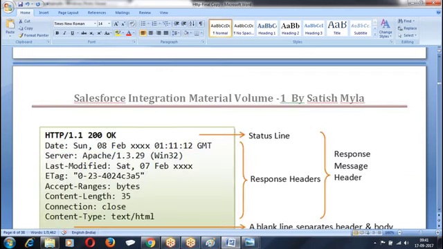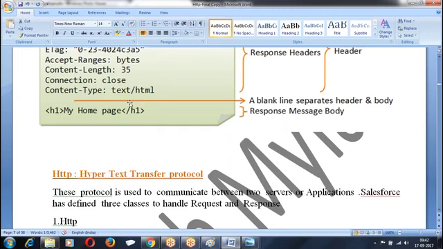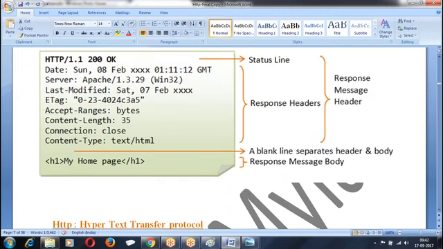Then, look at this. Now what is this? The protocol is HTTP 1.1. The status is 200, page is okay. The remaining things are all header elements, and this is the body. So I hope you got the basic idea of what the HTTP protocol is.